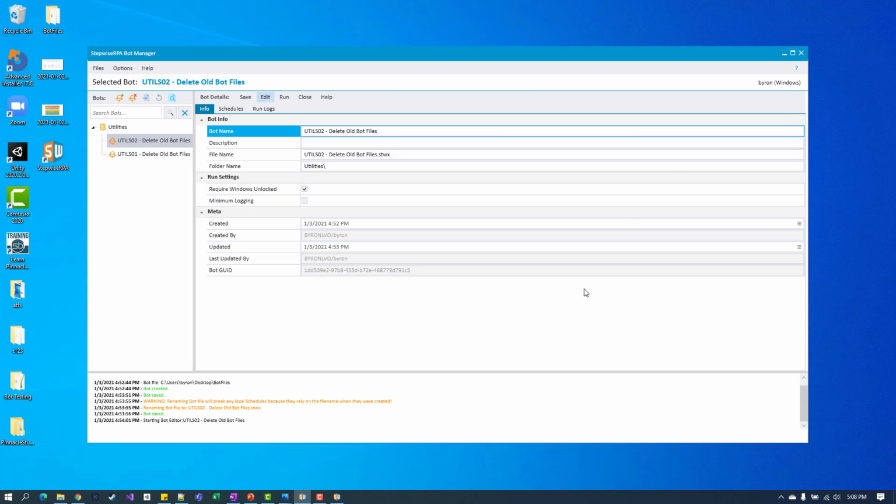Okay, that's the end of this demo bot. Hopefully that gives you a flavor for how easy RPA can be and how powerful Stepwise is.